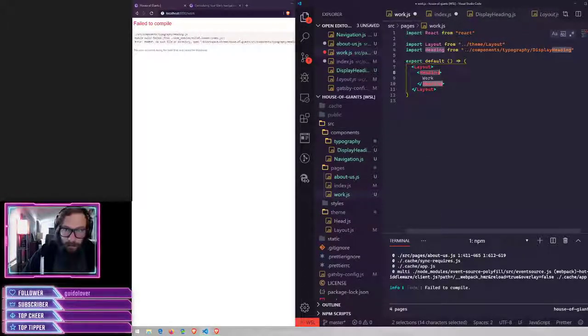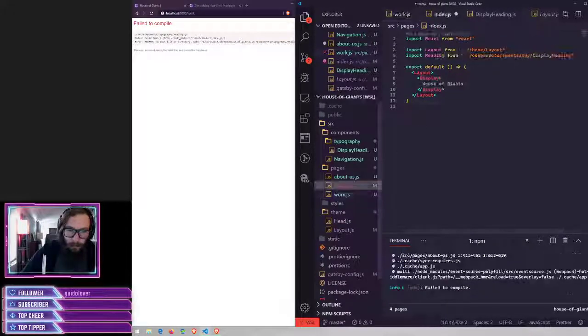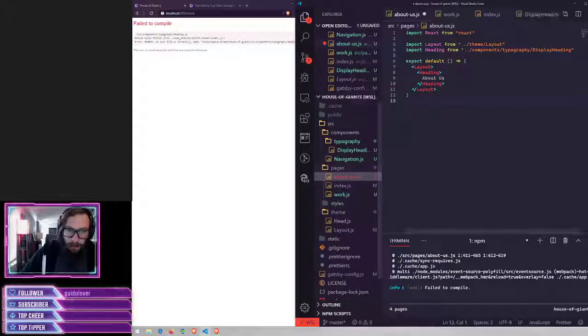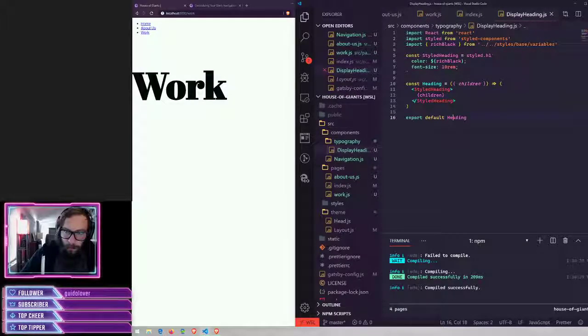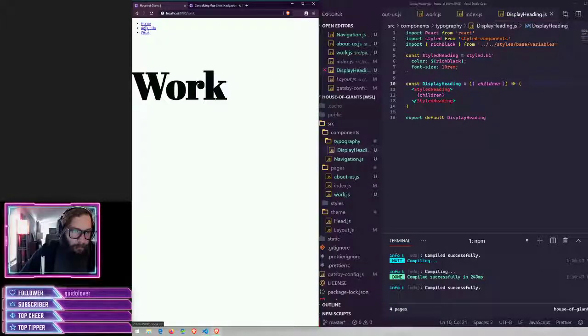So give me 1 second. There, and there. We just want display heading. On the index, we want the same thing, display heading, and the about us, display heading. We want to export default display heading and have this const be display heading. There we go. All these pages still work.